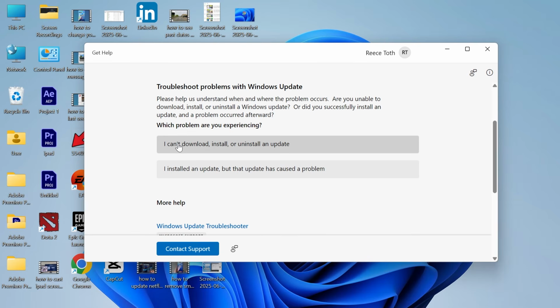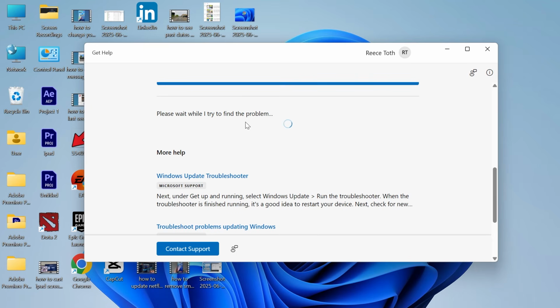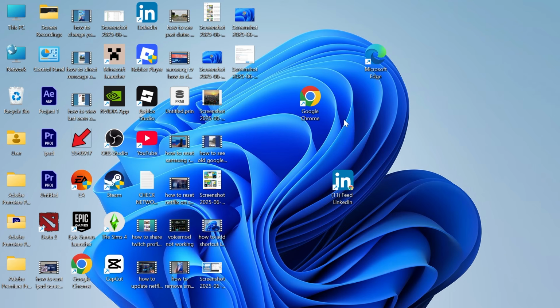So I'm going to select I can't download, install or uninstall an update, and you'll need to consent to the Windows automated diagnostic, press yes, and then it's going to try and diagnose the issue. Once you've done that, you'll need to restart your computer, and once your computer's restarted, that should have solved any issues you were having.